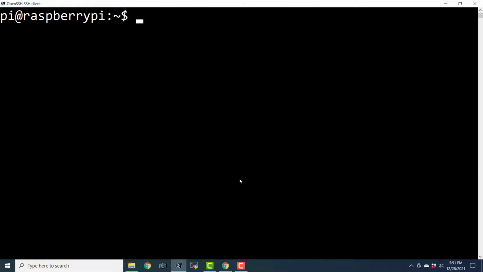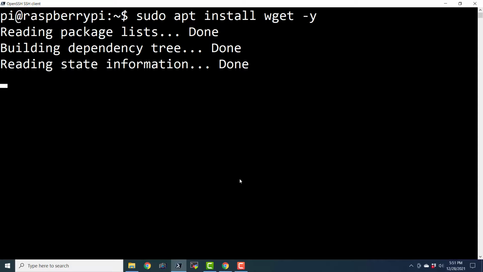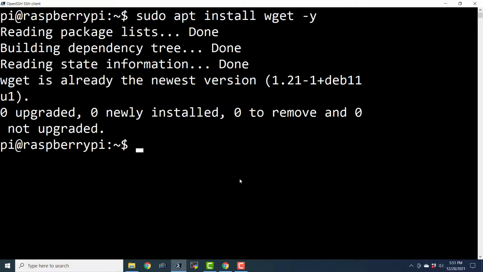Now we can also install a utility known as wget. Wget is a utility that is going to visit a particular site and download the contents from that site. Wget -y, and if I hit enter, it is going to go ahead and download that utility. Every time I run this command, it shows that wget is already at the newest version, because I have already installed all these utilities prior to recording this episode. In your case, it is definitely going to take some more time to install and verify.